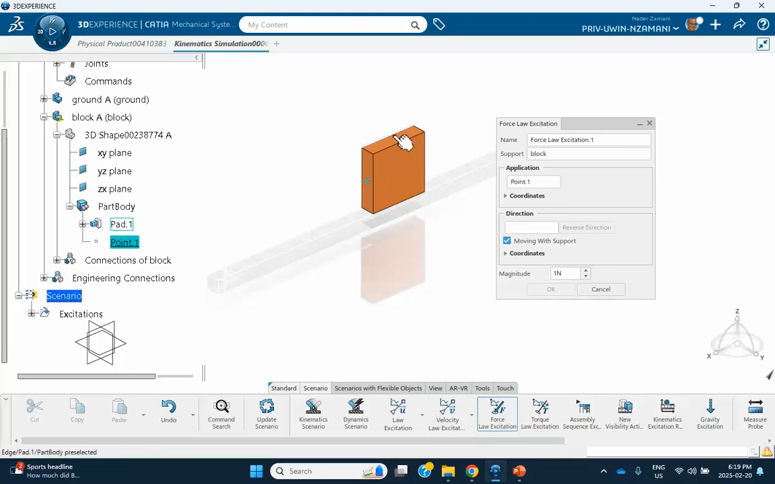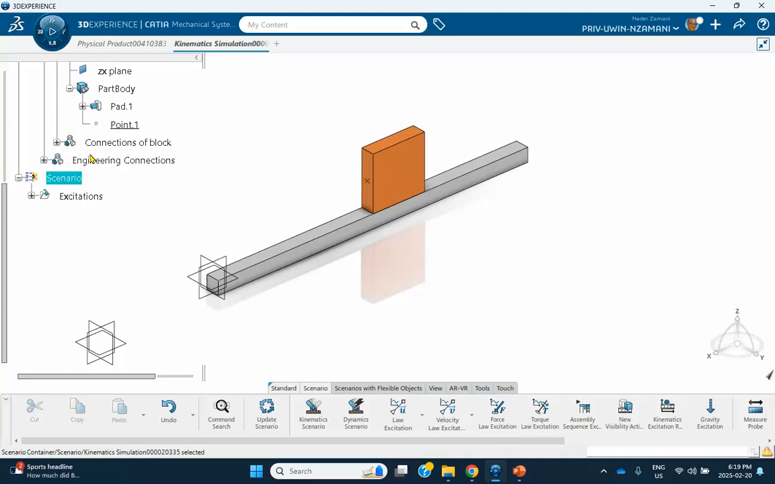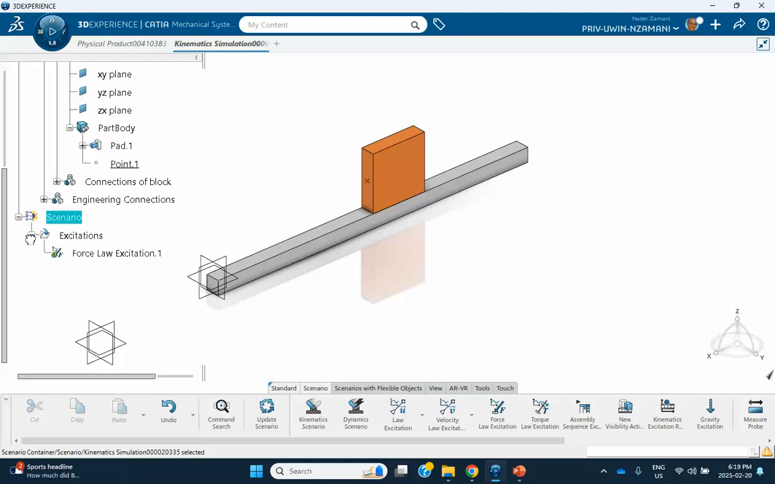The direction is going to be in the direction of, for example, this thing. And if I want to apply force initially to the right, then I just reverse it. It really doesn't matter. And this one is not important here. It's not going to be used. We're going to change that. We say okay. Now, notice that an excitation has been created here.